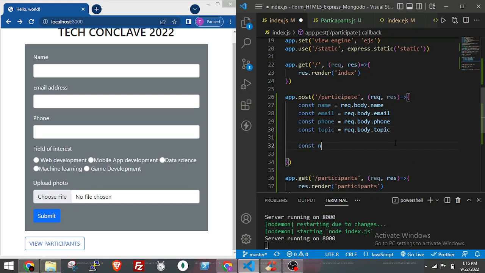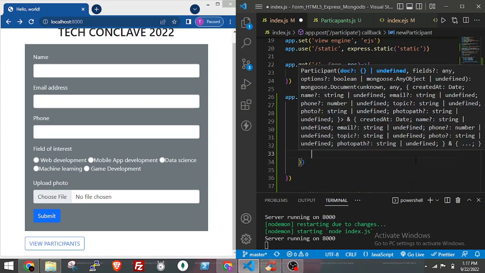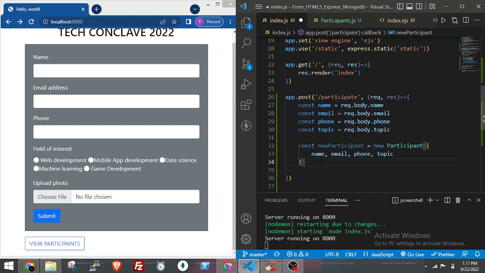const newParticipant, which is a new instance of the schema that we are going to save to MongoDB, equal to new participant: name, email, phone, topic. Now save the new participant: dot save, error and data. This save is a Mongoose command.